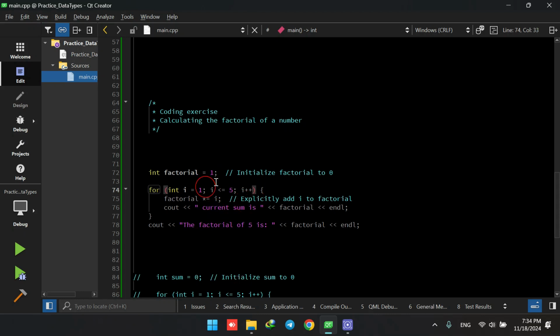Then we enter the loop. When we enter the loop, we calculate the factorial equals factorial times I, or more concisely, we can say factorial times equal I. We could write either this or factorial times I. Either way, it is going to give us the same result. It depends on you, but it would be nice for you to start making your code more concise as you proceed. So let's see how it works.